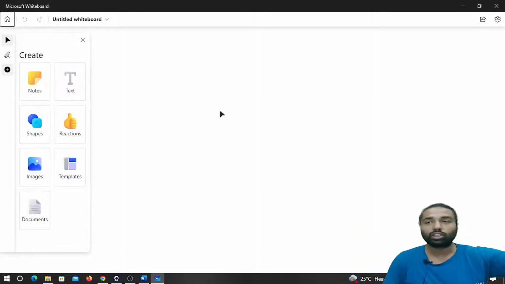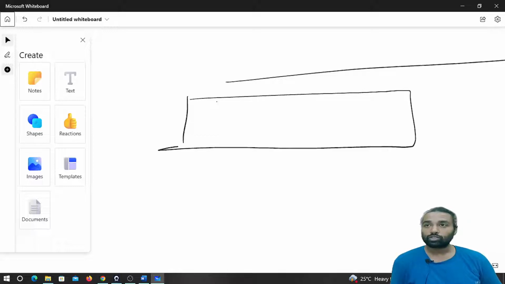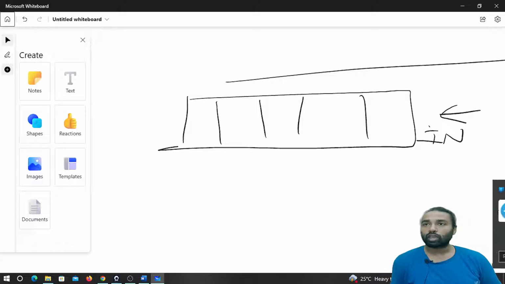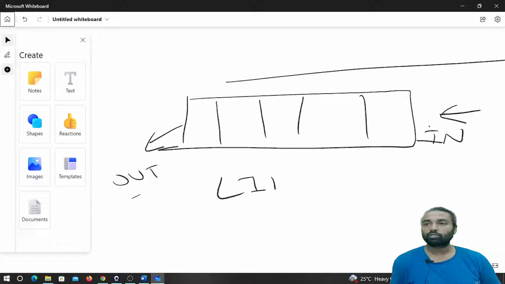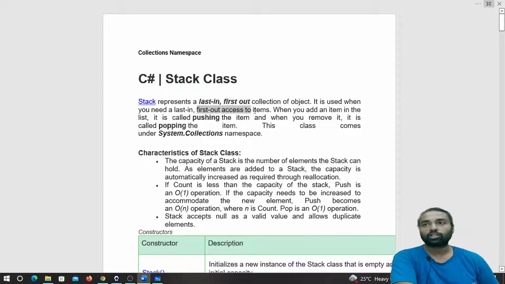We are having a list. So from the last, it will be in, and the first will be out: last in, first out. This will be a stack. Okay, so a stack generally maintains a last in first out collection of objects. It is used when you need last in first out access to items.